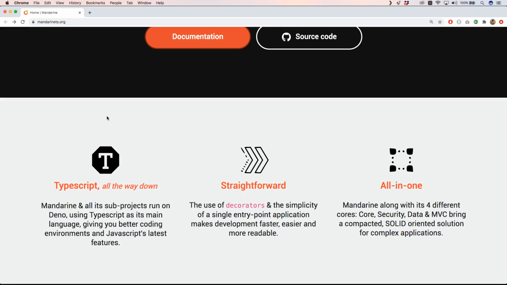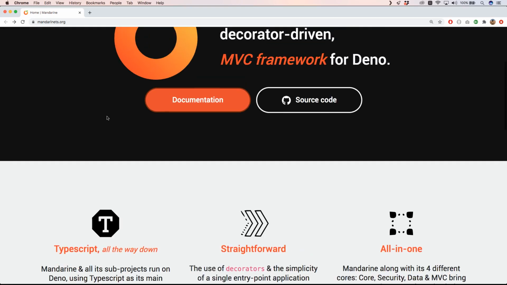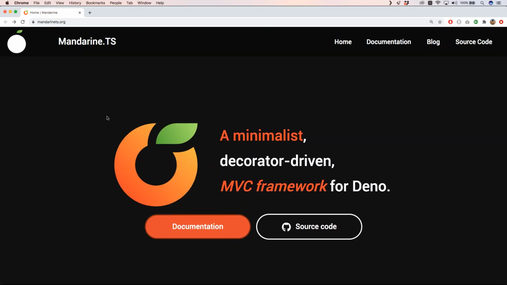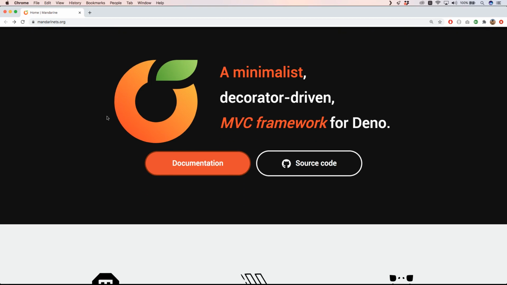Like I said, it's TypeScript all the way down. It uses decorators, of course, and it has 4 different cores: core, security, data, and MVC, bringing a compact, SOLID-oriented solution for complex applications. So it's great that we have something like that. So let's see and play a little bit with Mandarine.